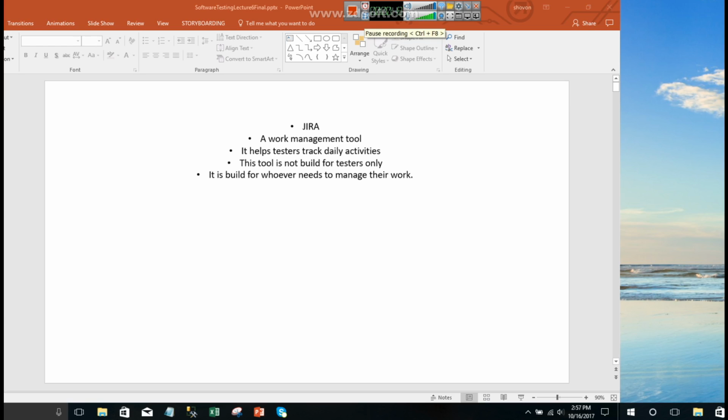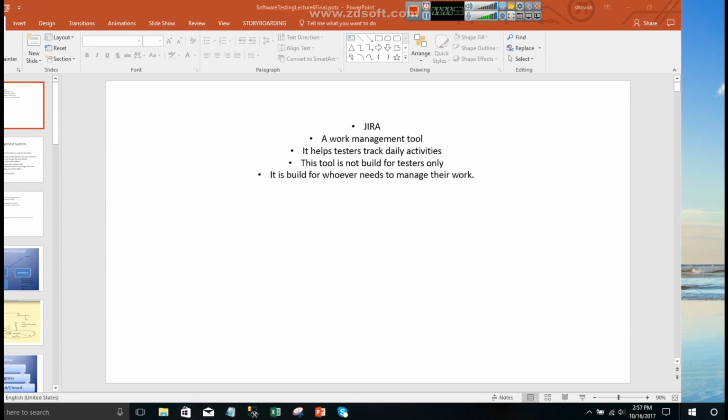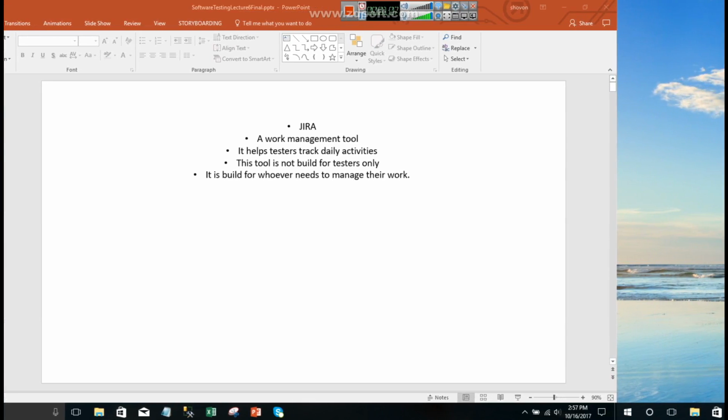So the key point here is it helps testers track daily activities, but it's not a testing tool. Just make sure Jira is not a testing tool. If a tester tests something and finds any issues during testing, that person can document it well, but this is not for test plans or test cases directly. It's like a tester's work activity tracking tool, but it's not only used by testers. Everybody uses this tool.